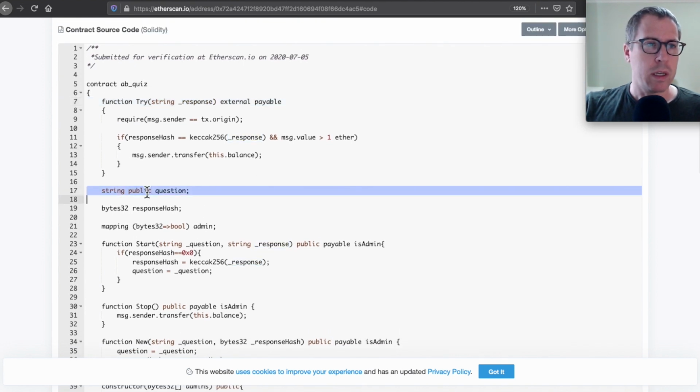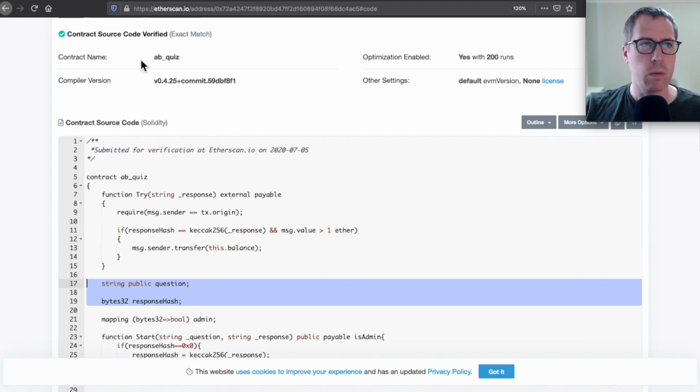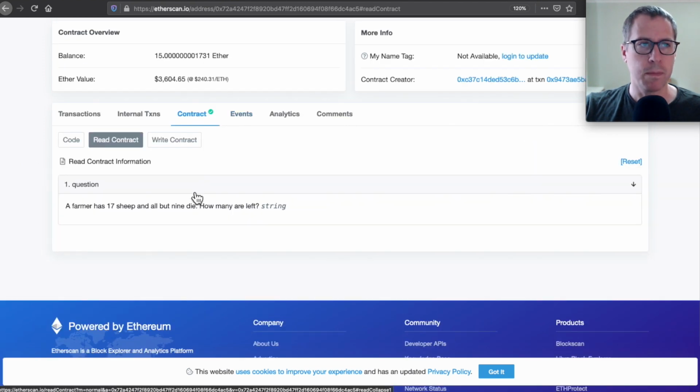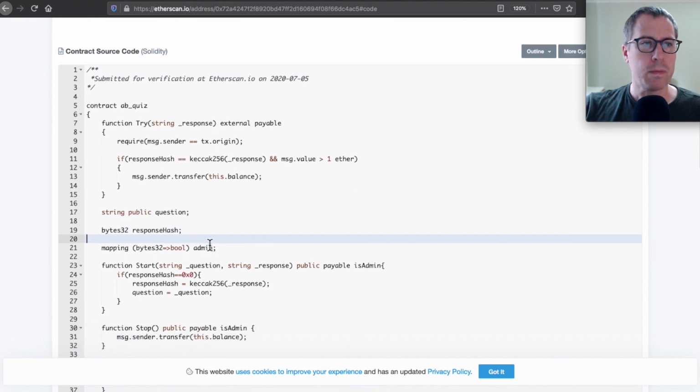Well, we see that there is a question string and a response hash that are stored on the contract. In fact, if we go over here, we can look at the read contract, and we can see it says, a farmer has 17 sheep and all but 9 die. How many are left? Okay, so it's some sort of weird little riddle.